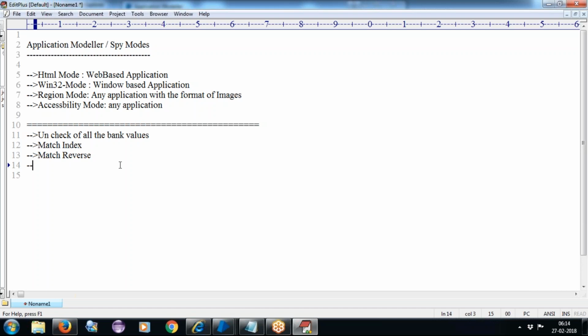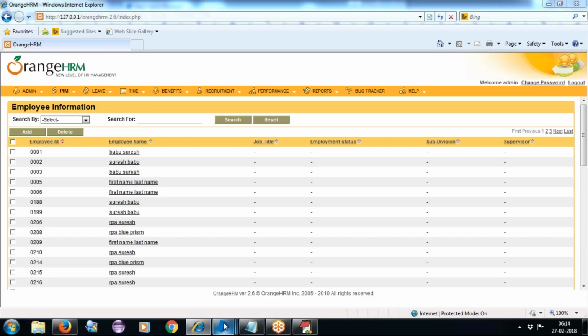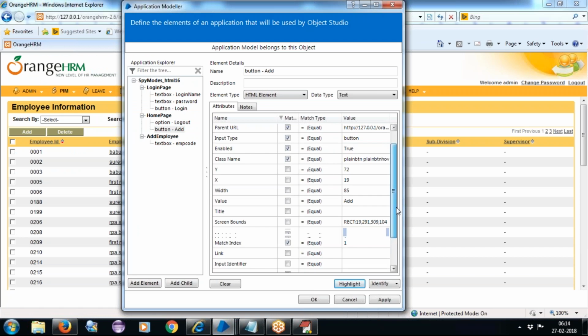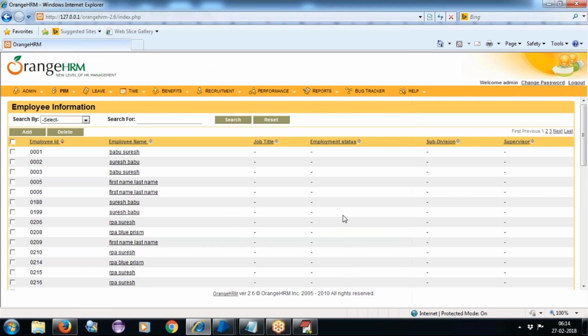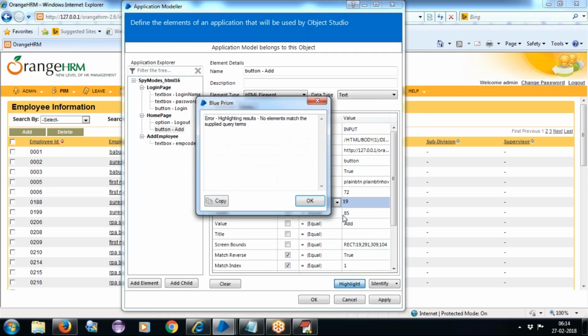Now let me try one more option, which is mentioning the x comma y values here. Okay, now we can see it will be trying by providing the x comma y values. It will be having x comma y values. Now click on highlight. Okay, but still it is giving an error.